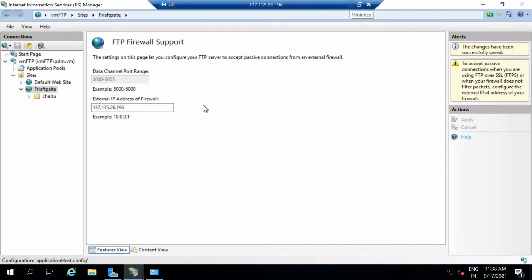Again, keep in mind: the first thing is the listening port, the second thing is the port range, and the third thing is the external IP, meaning your virtual machine IP address. You have to mention these three things in the IIS server. So the second part is completed, and now the third part.